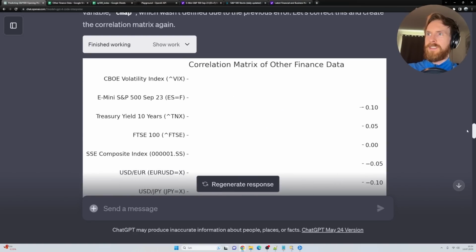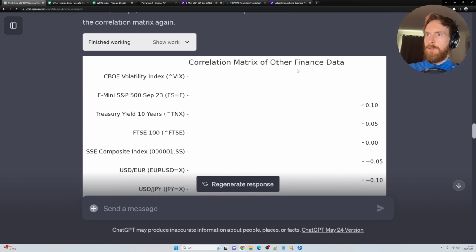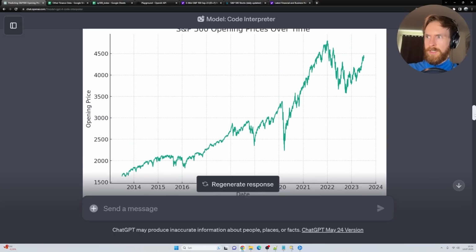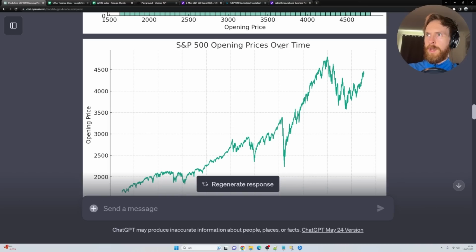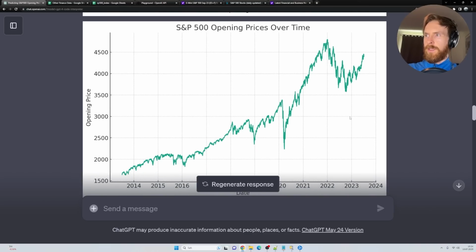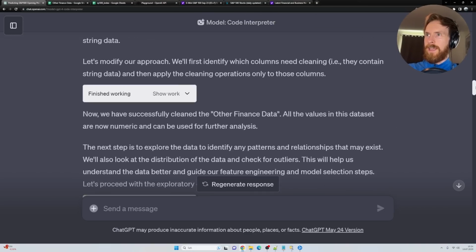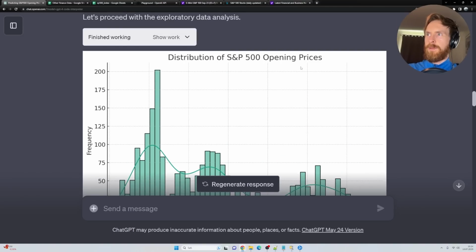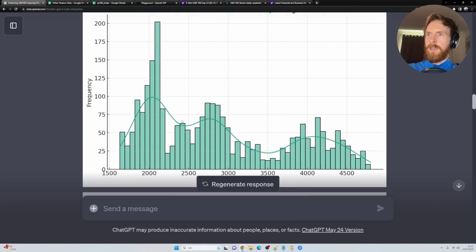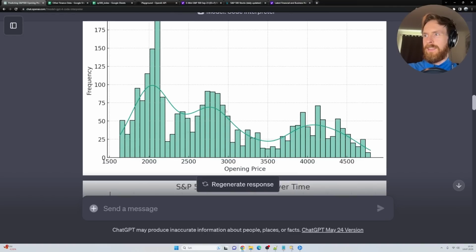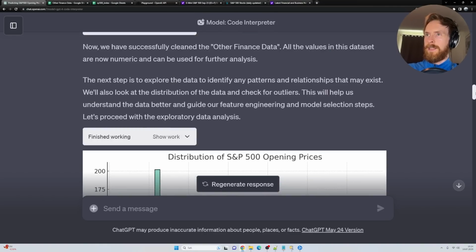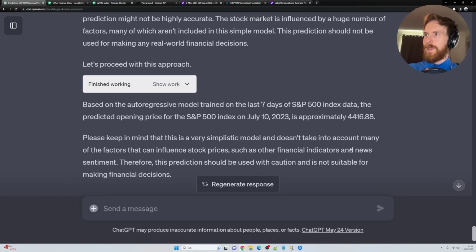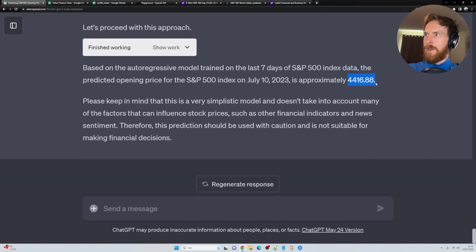We got some cool graphs here. We got a correlation matrix of other financial data. I think something is missing here. I just wanted to show you these visualizations. Here are opening prices over time, so you can see the pandemic here. And was there something else? Distribution of S&P 500 openings. This is 10 years of data. I don't know how this helps, but it was a really long way to get down here. But yes, that is our number.